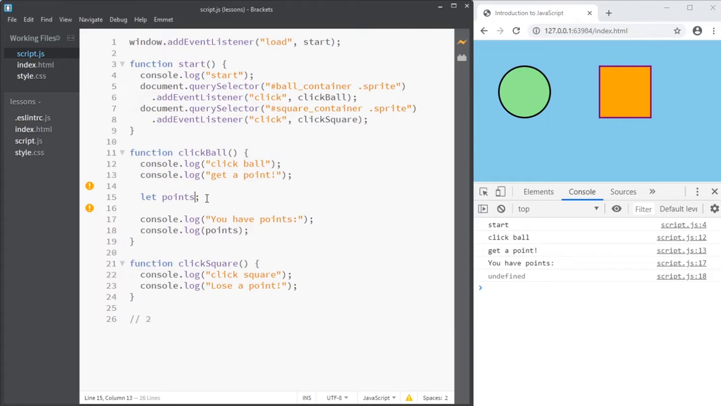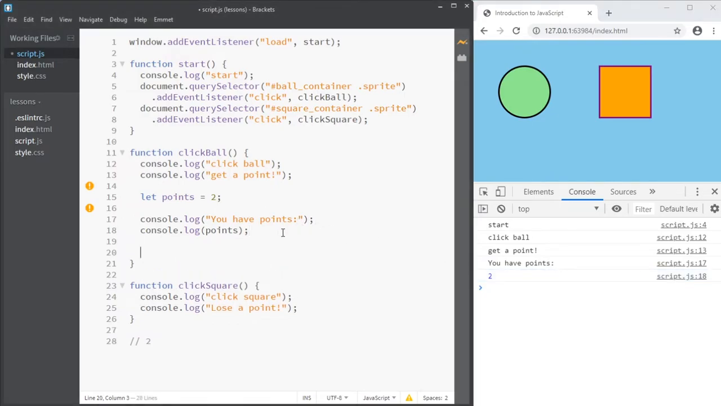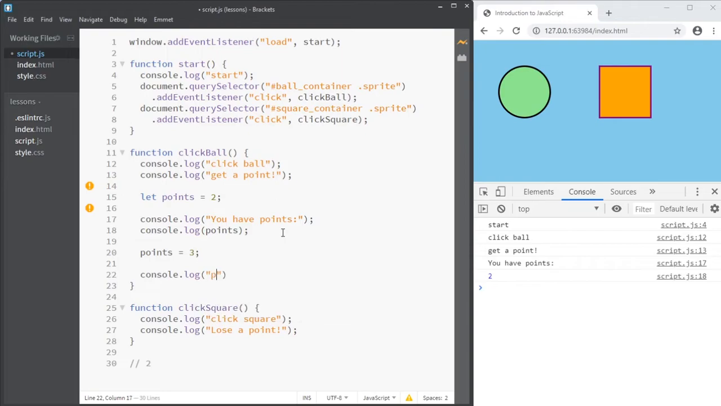But we can define it to something. We have declared it now. This is the declaration. The variable has been declared, and now we can set it equal to, say, 2. It's just a number I made up. So that should tell us you have points 2. So this is a variable, and we can change it afterwards. We can say now points should be 3. It should be 1 more.